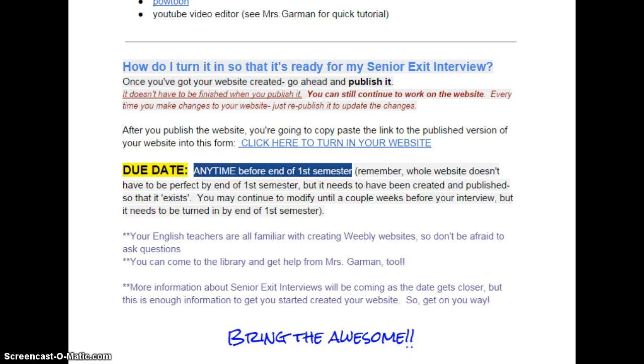I have to collect them way ahead of time as part of the organization for the event. So that's why you're turning it in early. I know that the website is not going to be perfect by the time you turn it in. So don't think about that. And you don't have to turn it in again once you update it and make changes to it.